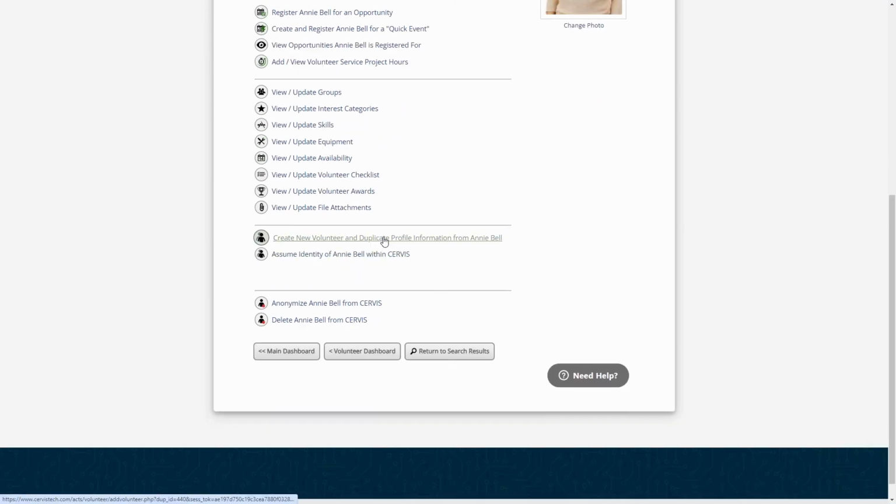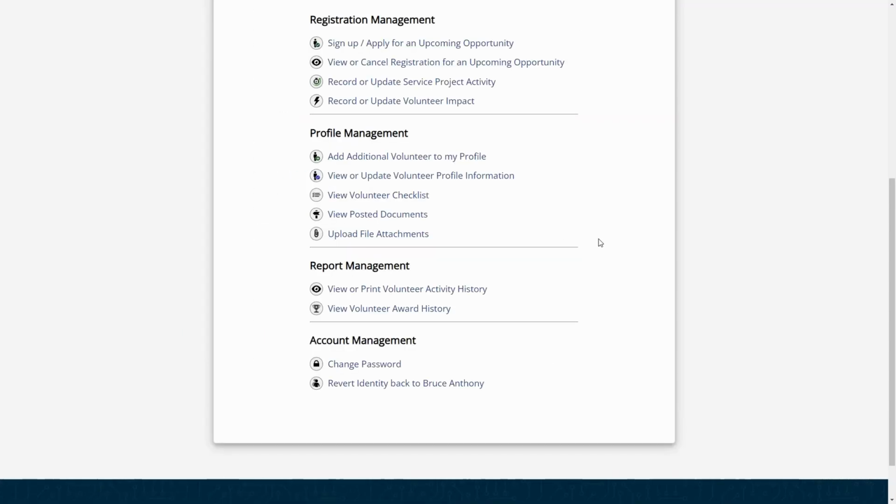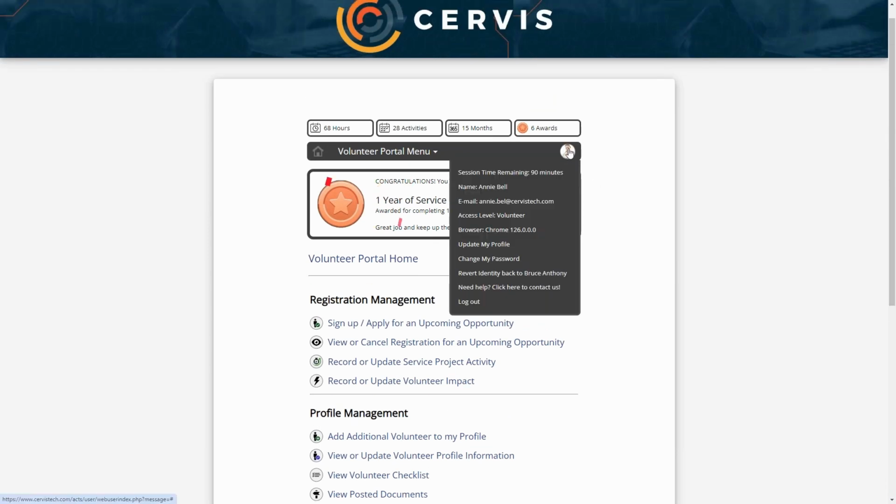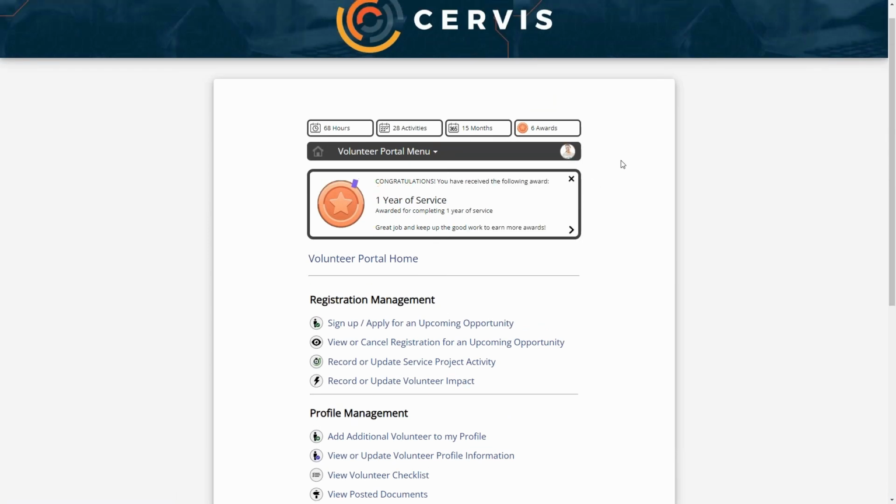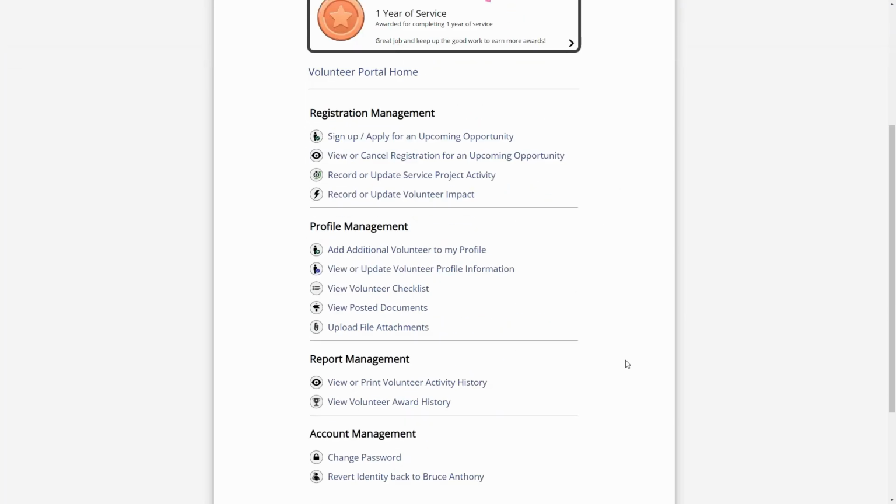And then down at the bottom, some managerial options to create new volunteers and duplicate contact info, assuming the identity of a volunteer within Service. This basically lets you see that person's perspective. So if we click on that here, just to show you briefly, it now says I'm logged in as Annie. So if you wanted to walk through something with a volunteer or kind of on behalf of a volunteer, or maybe they're on the phone with you or something, you can actually assume their identity to see what it looks like from their point of view.